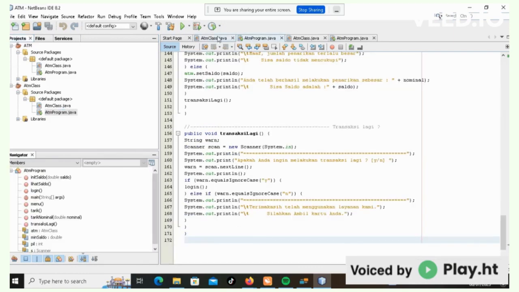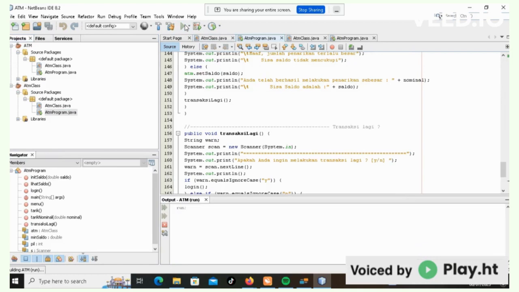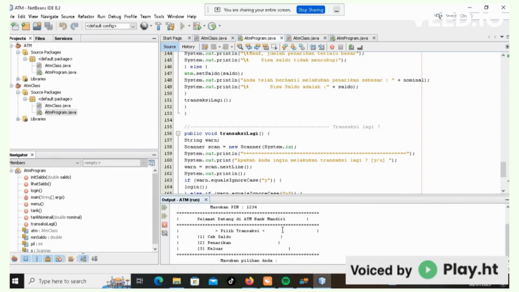5. The tarik method is used to process withdrawal transactions. The user is given options for withdrawal amounts or entering a custom withdrawal amount. The tarik nominal method is called to handle the withdrawal, and the saldo is updated accordingly. If the saldo is insufficient, an error message is displayed. After that, the transaksiLagi method is called.